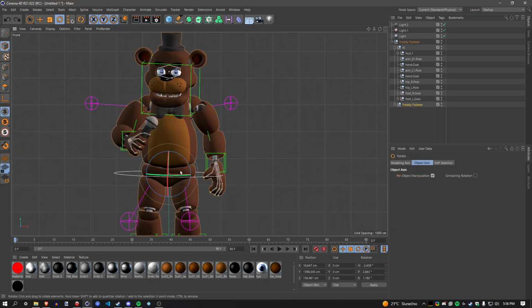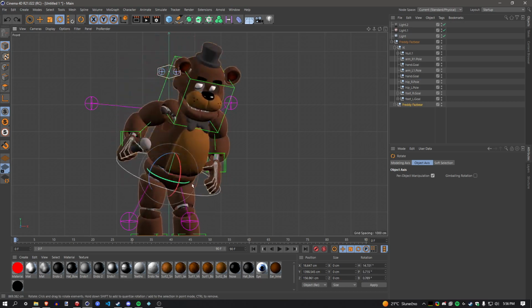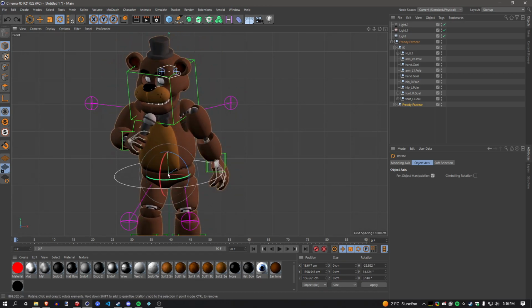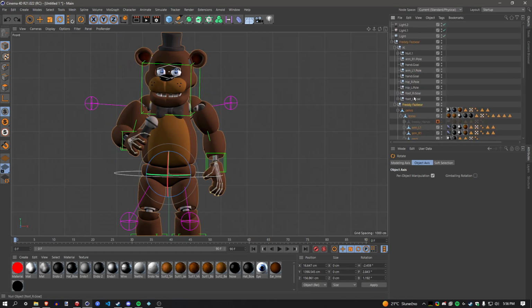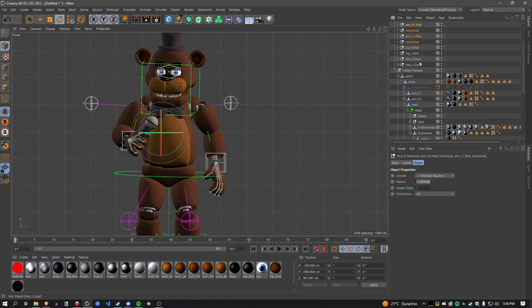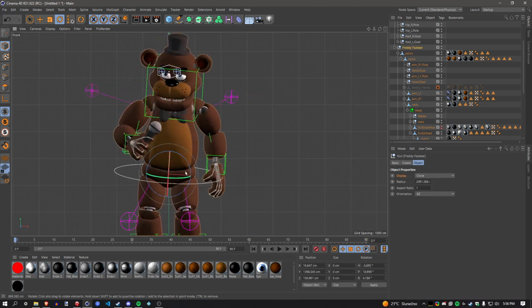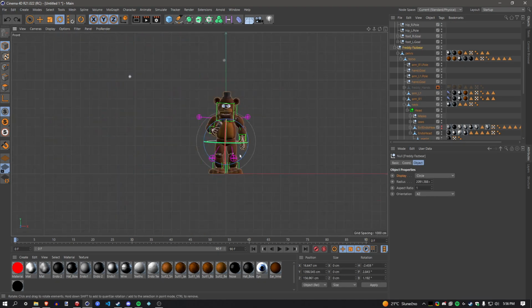Okay, if you want to rotate the torso, and you also want the arms to follow the torso, you basically select the goals and poles, and you put them into the torso, and there you go. Now you can do this.